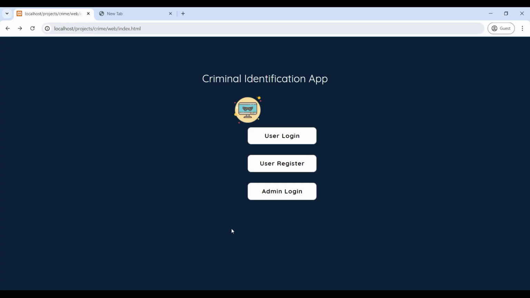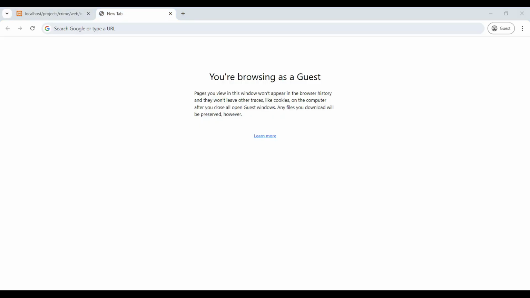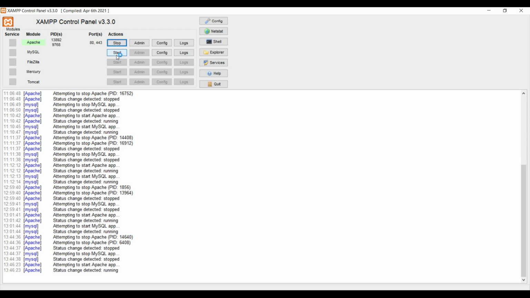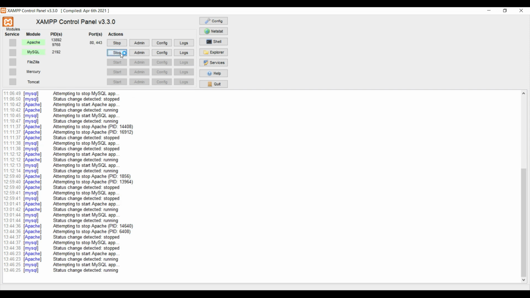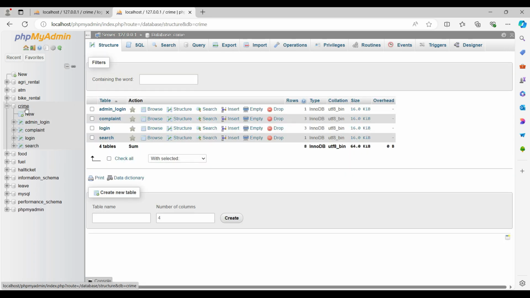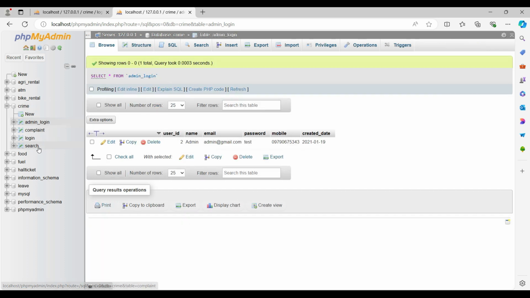Hi, today we are going to see a demo for the criminal identification PHP web application. First, open the XAMPP control panel, then start Apache and MySQL. Next, click on the MySQL admin. On the left side you can see the backend database tables.